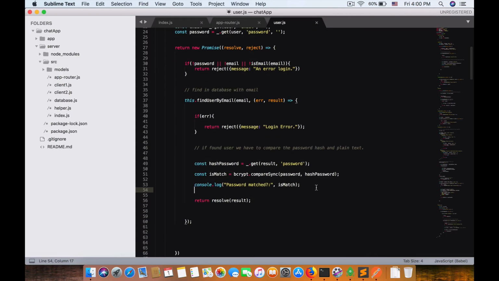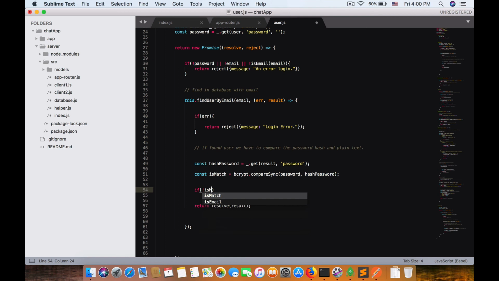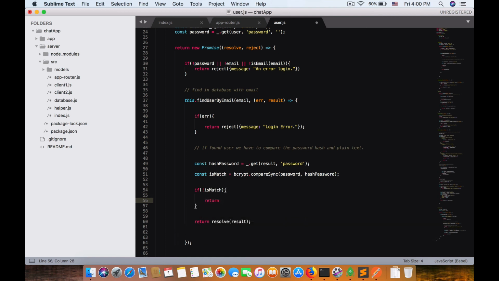Alright, in this case we can do this by: if not isMatch, we return reject with an error. The message should be login error. Okay, so that is how it works, and otherwise return the results.